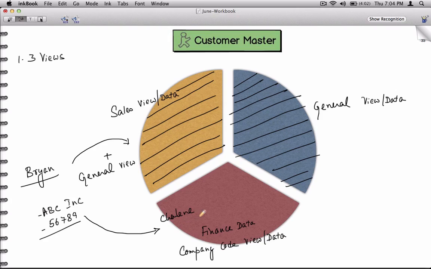So Charlene, being the finance user, is going to take this customer and extend. It will be the same customer. Remember, it's not a different customer. All the 3 pieces here, the sales view, general view, finance view, are all pieces of the same customer, 56789 in this case. So Charlene is going to extend ABC Incorporated 56789 customer number to create the financial view. Alright, so she's going to create the financial part of it.